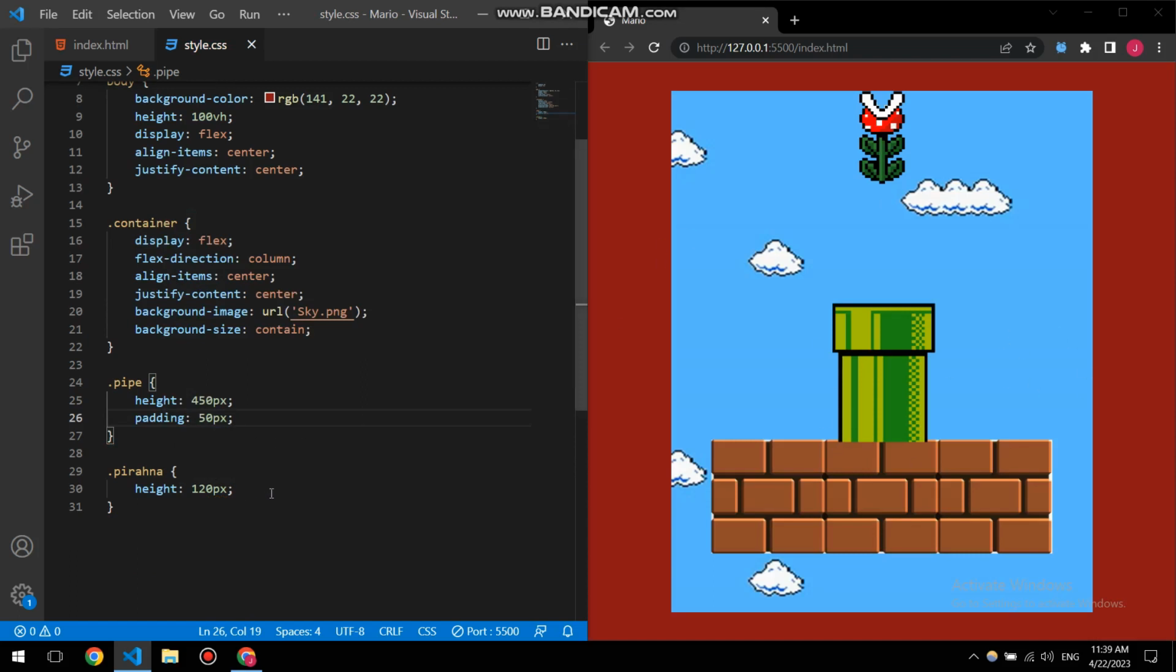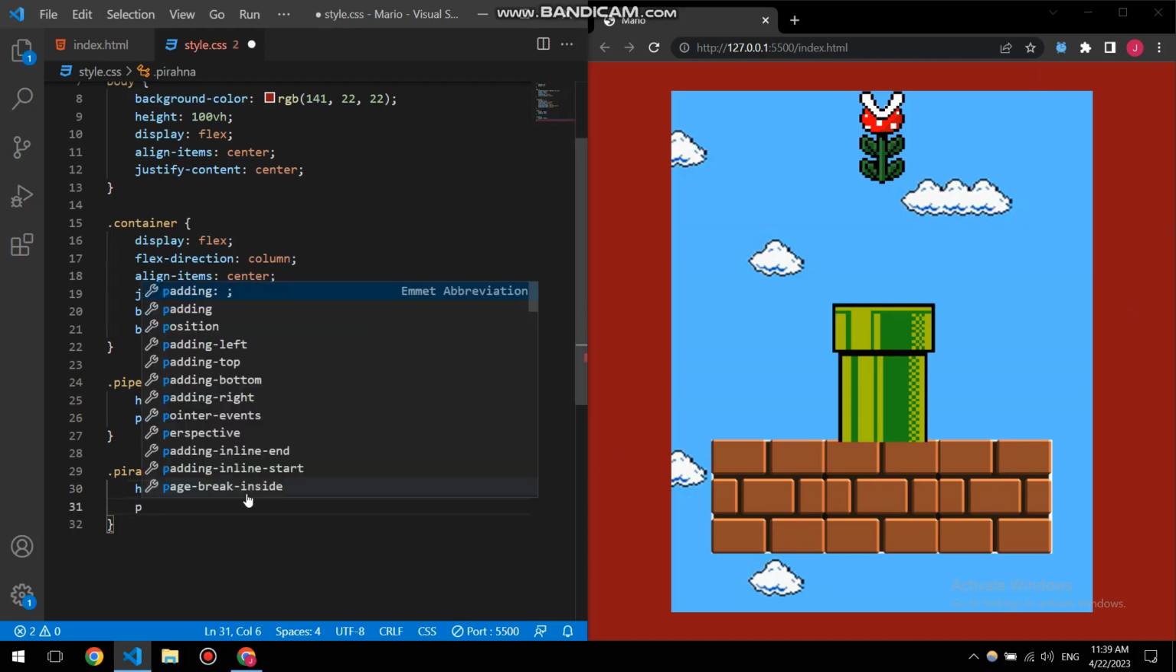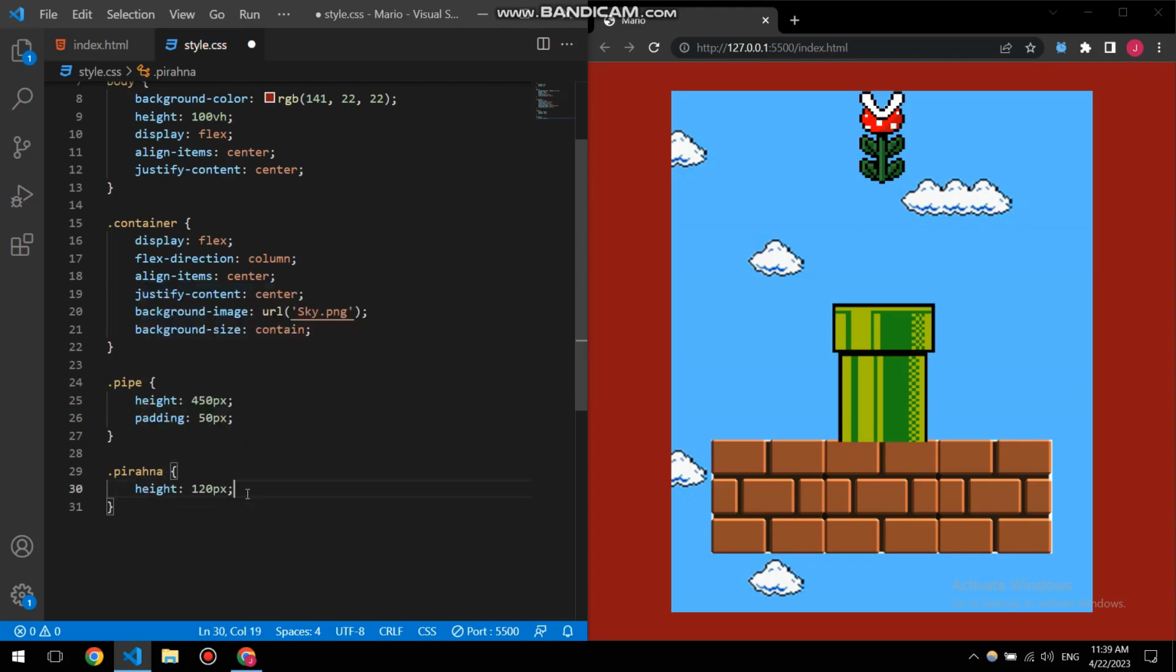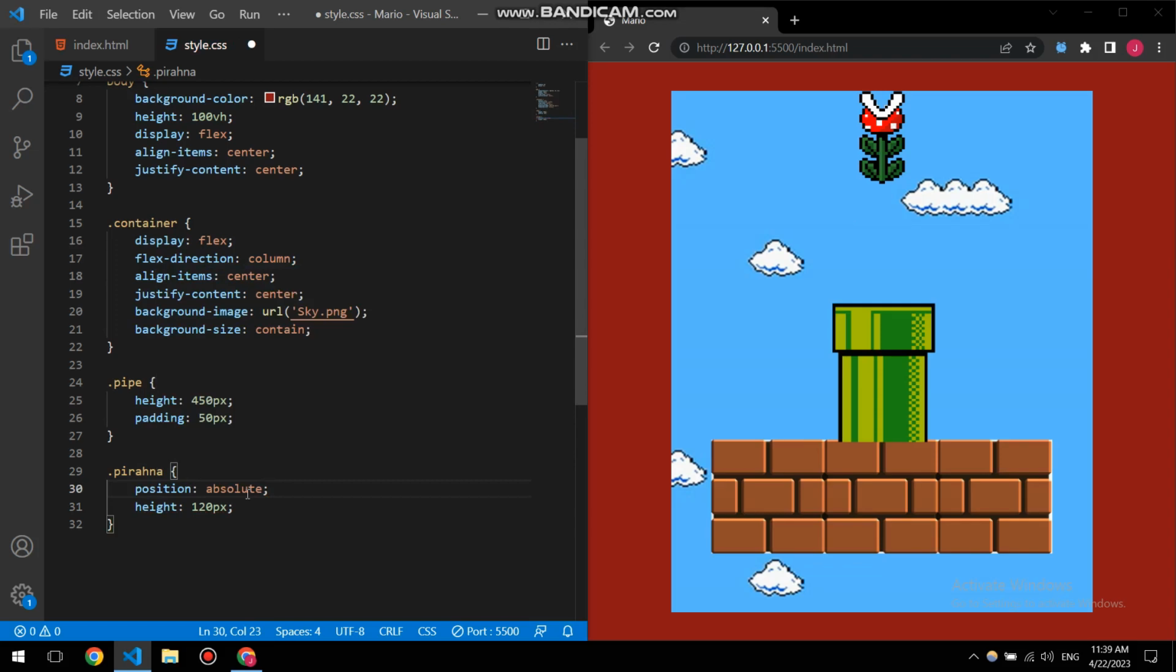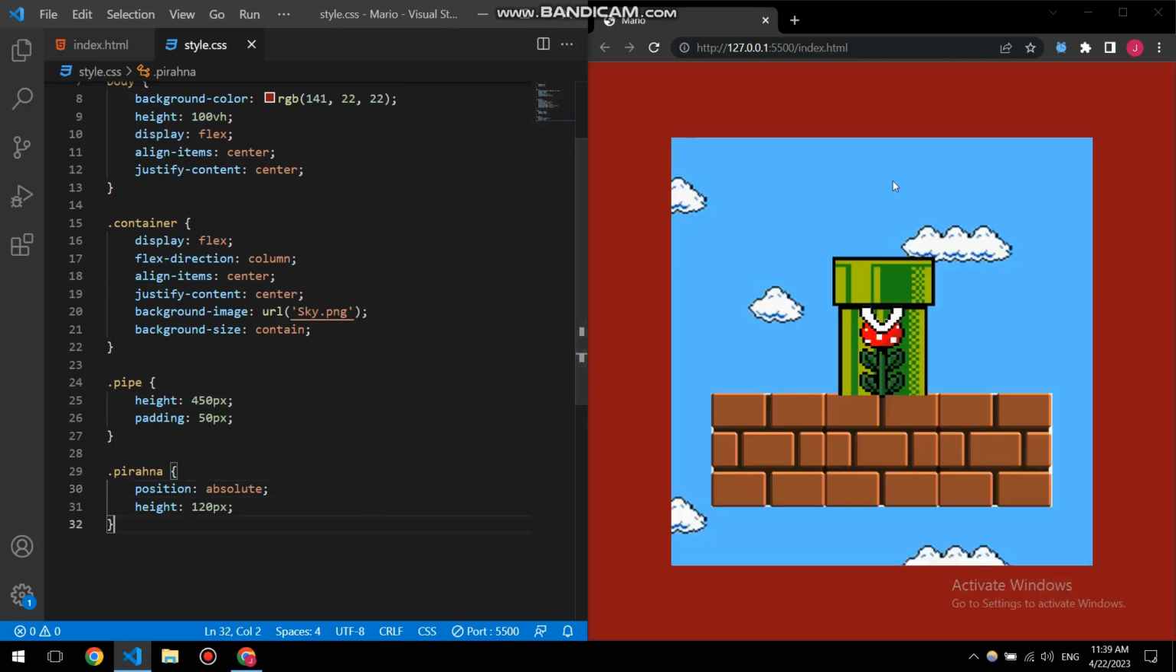And right now the piranha plant is way up there, but we need to bring them down. So for that I am gonna use position absolute. So right now it's relative to each other, so on the top piranha is there and the bottom it's pipe. And if I just save it, there you go, it just breaks down and the piranha plant just comes right inside of this pipe.